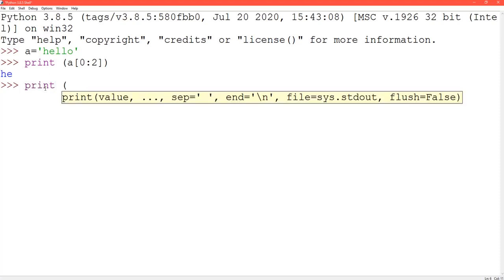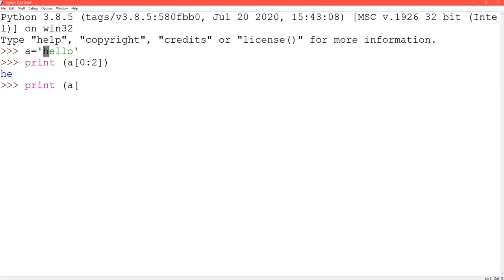So print, open parentheses, A. We tell it where to start. So position 0, 1, colon, and then where to stop. So here at the end. So this would be position 0, 1, 2, 3, and 4. Close bracket, close parentheses, and there you go.